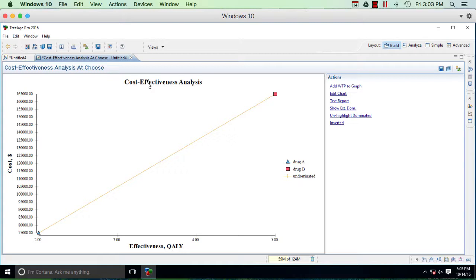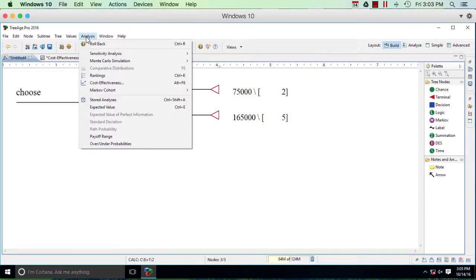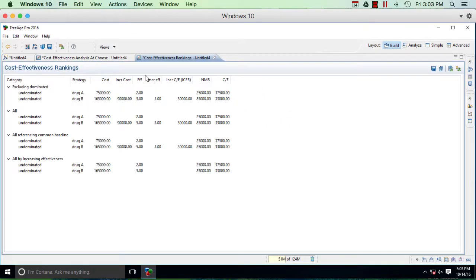And then what we're going to do is calculate the ICER, the incremental cost effectiveness ratio. That's the slope of the supply curve. So let's go back to the tree, click the decision node again, and then we'll press analysis rankings. And when you press analysis rankings, it'll show you the calculations through the incremental cost effectiveness ratio, ICER, $30,000 per quality adjusted life year. That's the slope of the supply curve. And then you can see that it also puts the net monetary benefits for each of the drugs there.